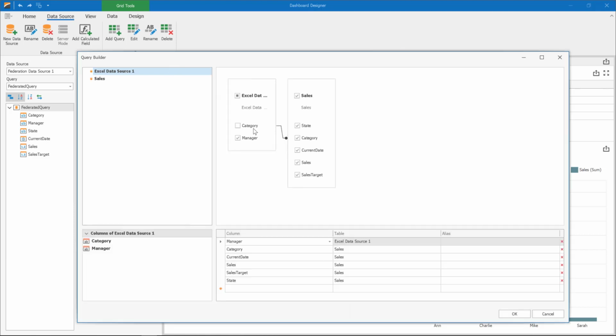Here's the query builder showing clearly that the two data sources are mapped on this category field, that we're bringing in the manager field, and we've got all the sales fields. So our output table is effectively showing these columns bound from these tables.